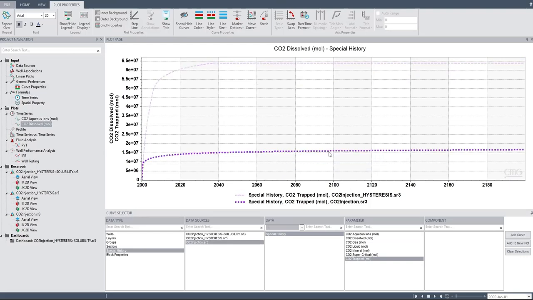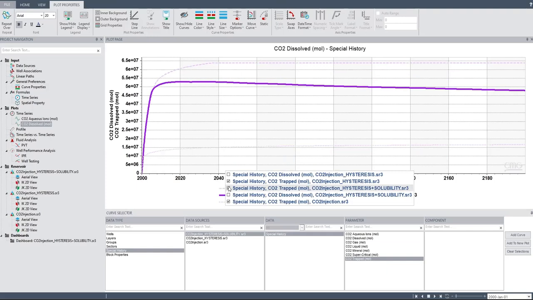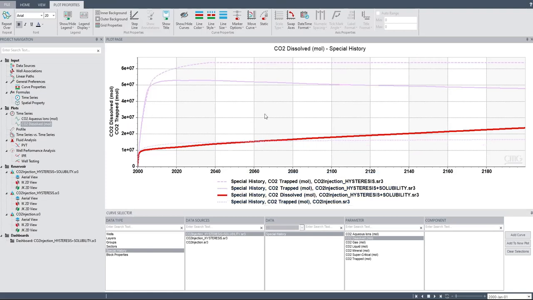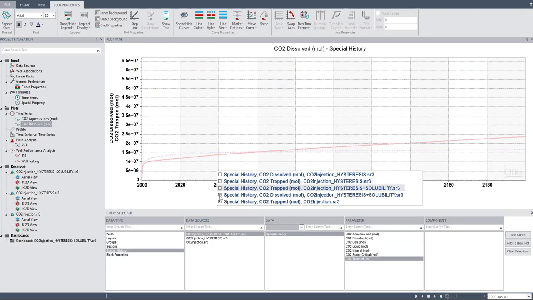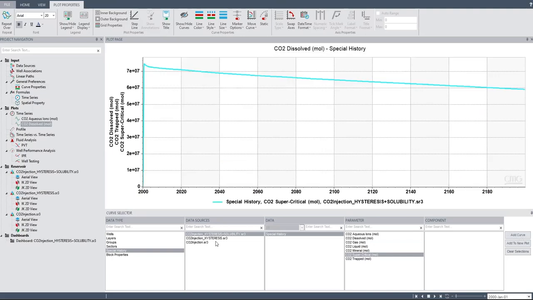Okay, now I want to show this one, of course, and this one. So yeah, and let's see. Let's just compare the CO2 supercritical in 3 cases.